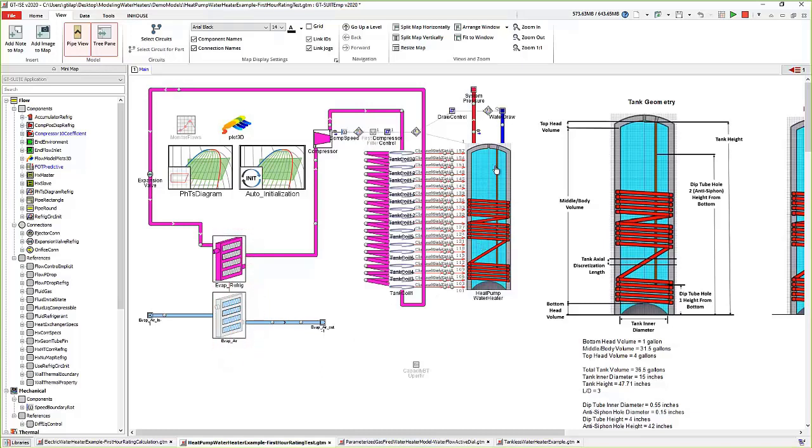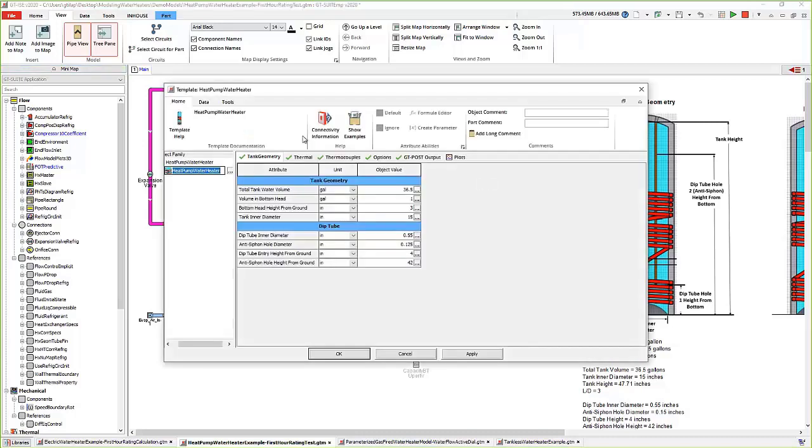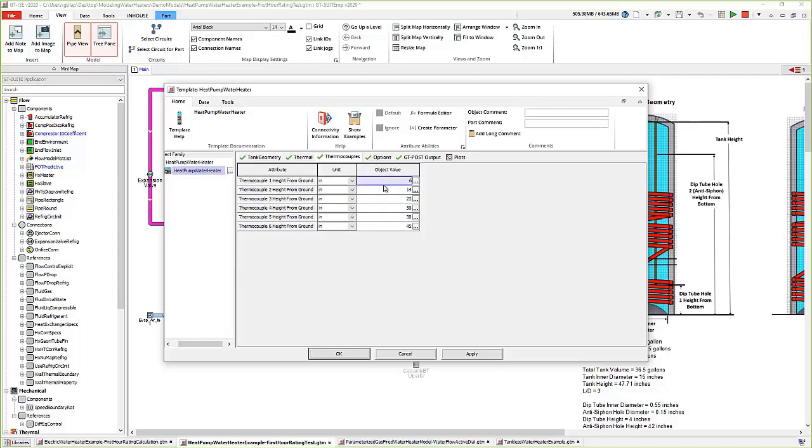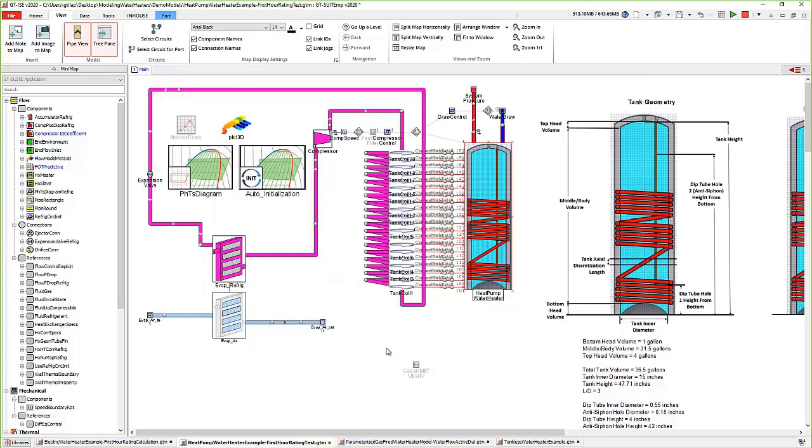Now the heat pump tank dimensions and so forth are modeled with a new compound called the heat pump water heater. And the user can define basic dimensions of the tank and thermal conditions inside the tank, and identify where certain thermocouples are located and so on. And so that's just a very quick overview of the heat pump water heater.